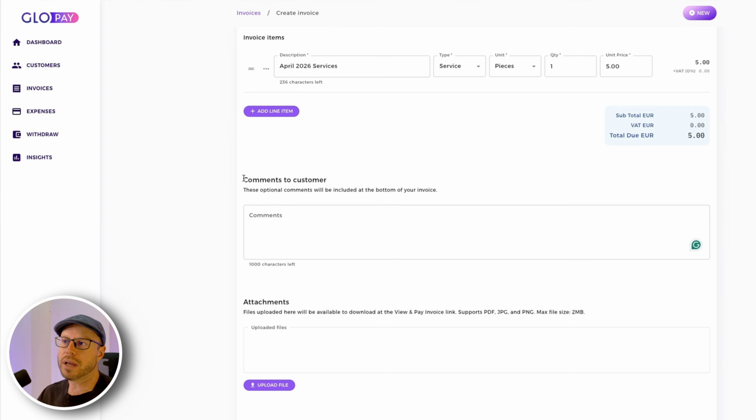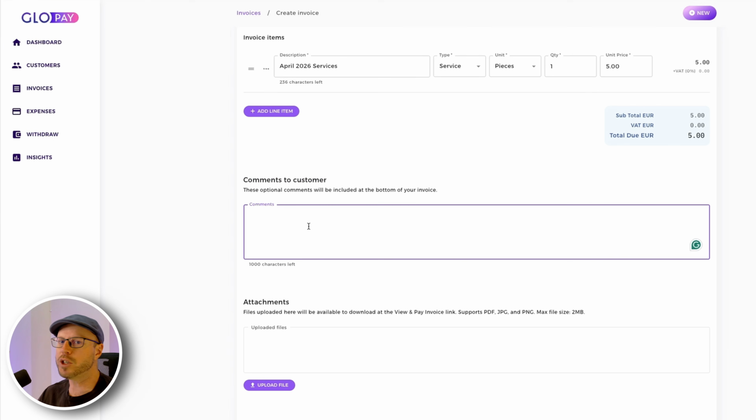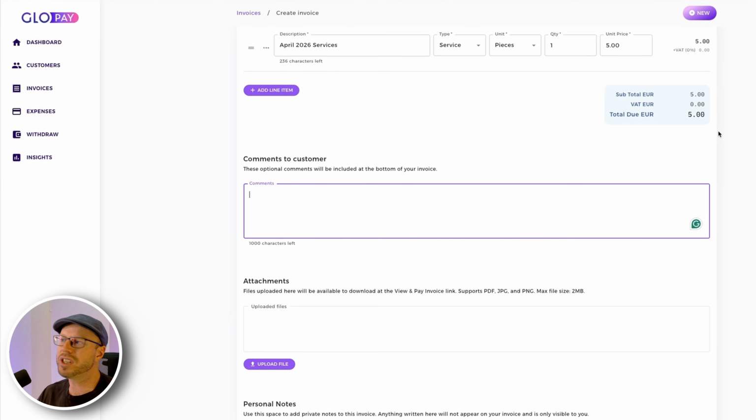After the line items, you have comments to customer. These will be visible on the invoice for your client to see. And just before moving on, just double check your subtotal here, as well as your total due in the currency that you're expected to receive. If your clients are based in a country where VAT applies, you'll see the VAT calculated and added to each line item and reflected in the total due.